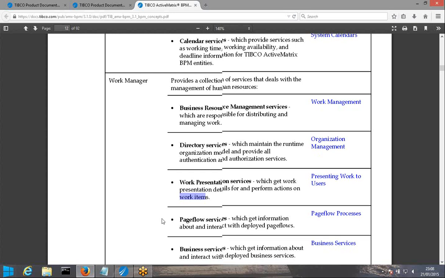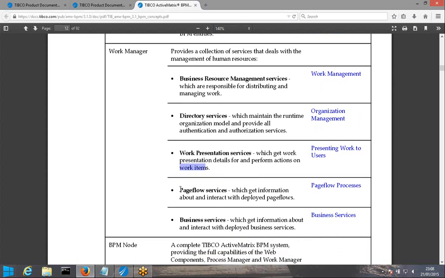Then you have page flow services. Page flow services are stateless services. Page flow allows you to design interactive human forms, and they will be handled by the page flows.